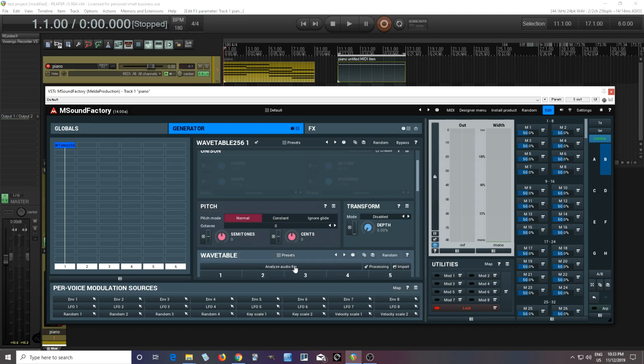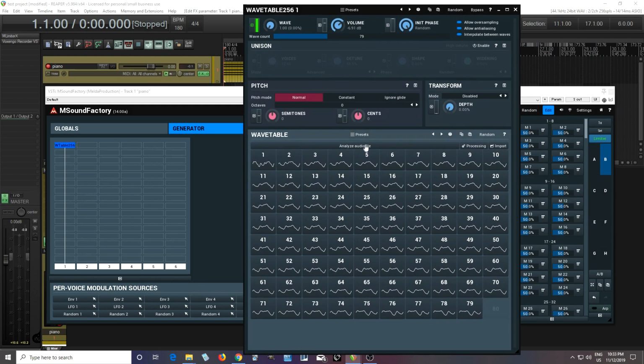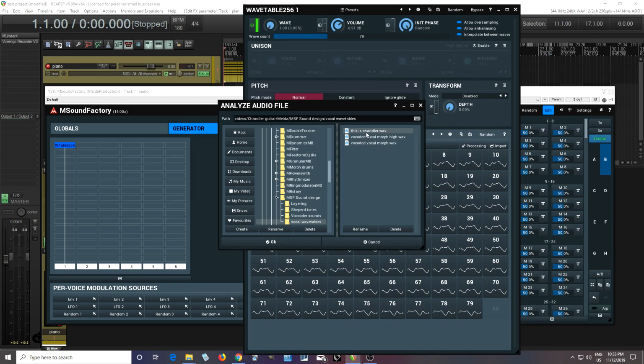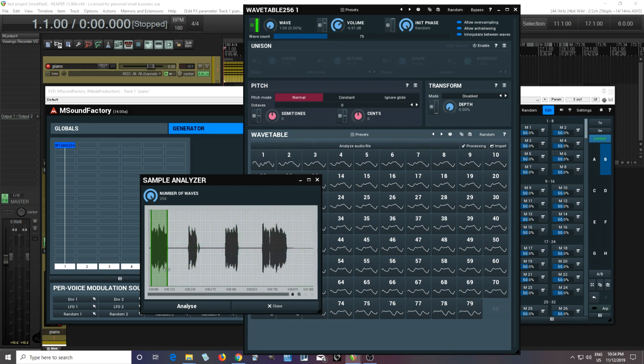So let's take something like that, open Analyze Audio File here under Wavetable. I like to do 256, so that way we're getting lots of wavetables, but you can do fewer if you want. So let's try this. This is Chandler. This is what we had before. Now, zoom out. You see, these are all the things I said before, and I vocoded. So I just exported them and put them in here.